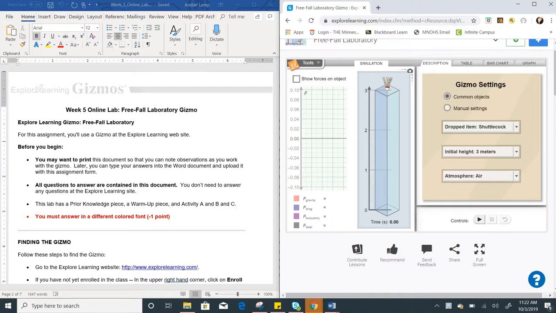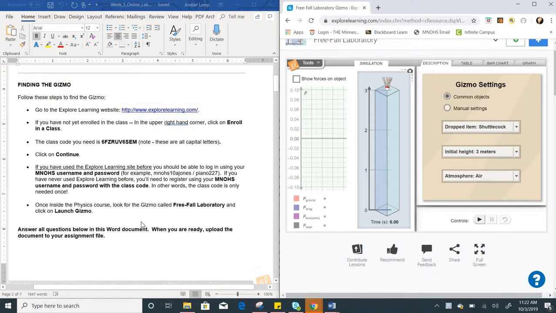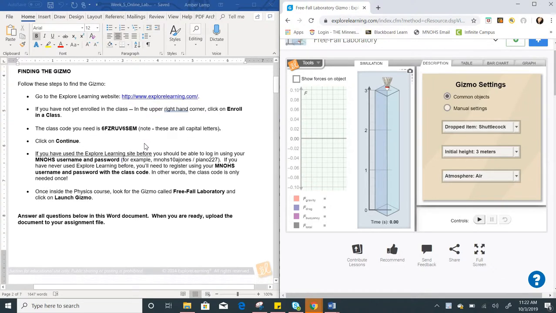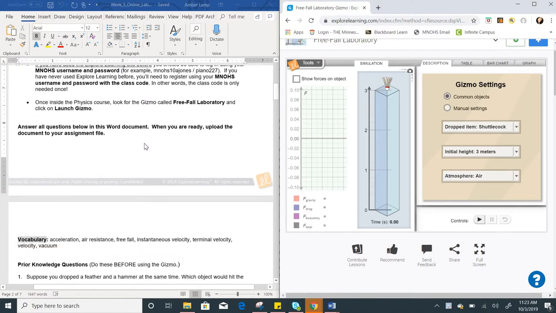And at this point, students, you should have your Explore Learning Gizmo account set up. If you don't, there is an information piece right here under Finding the Gizmo. You will need a class code in order to create this account. So just make sure that you get that done, but you should have it done already because we have done a couple of gizmos so far this quarter.